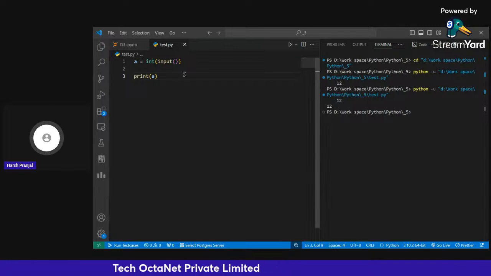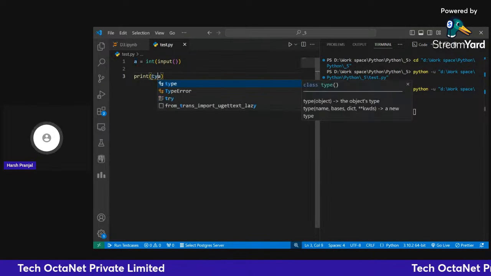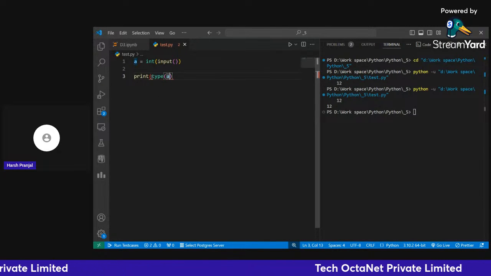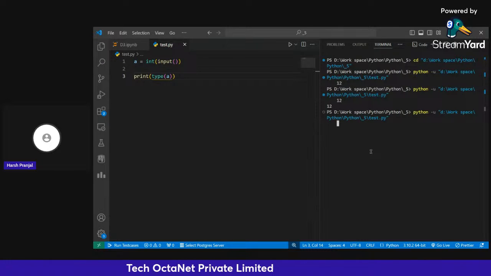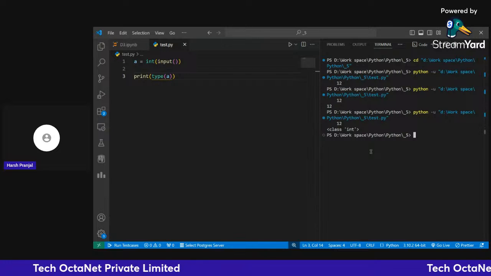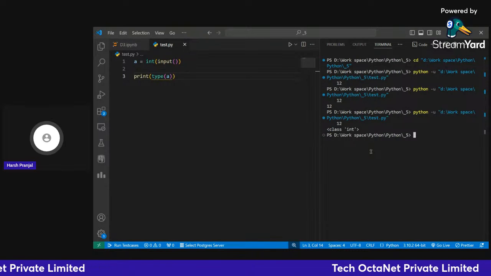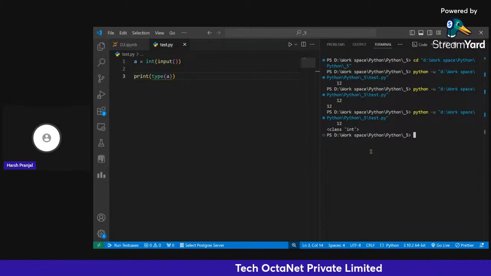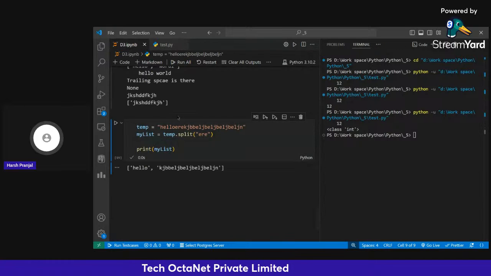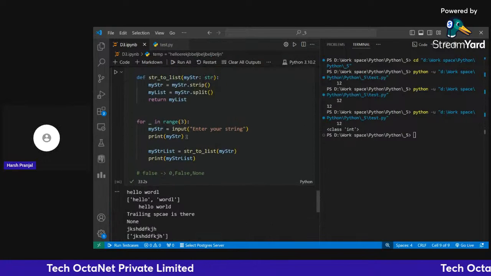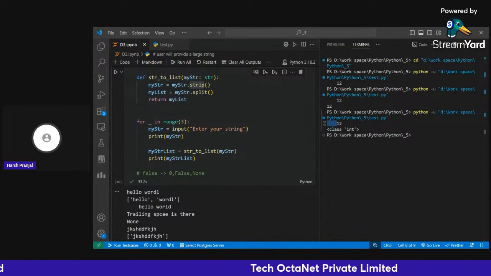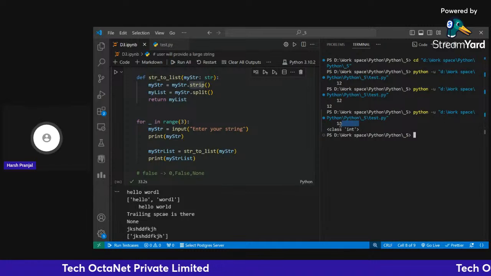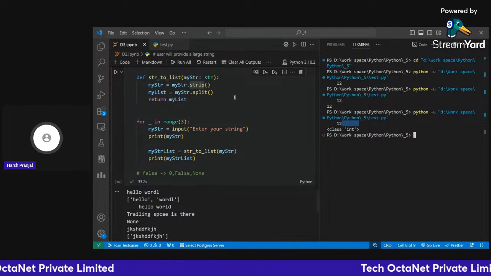So in this case, we are getting a as 12, and what is the type? The type of a is taken as int. So how is this working? The similar concept of working as strip is working there. These trailing spaces were removed, and after that this value is taken as an integer.